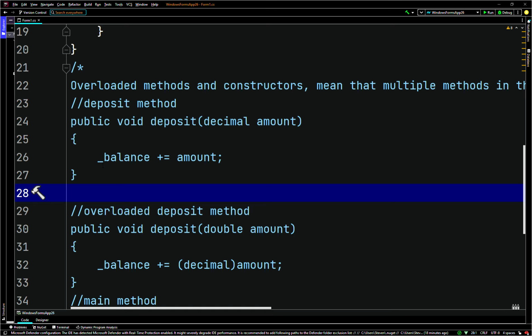So a method signature consists of the method's name and the data type and argument kind, such as by value, ref, or out, of the method's parameters from left to right. So I believe it's also the number of parameters. So here are the signatures of the, okay, we don't need to do that part.